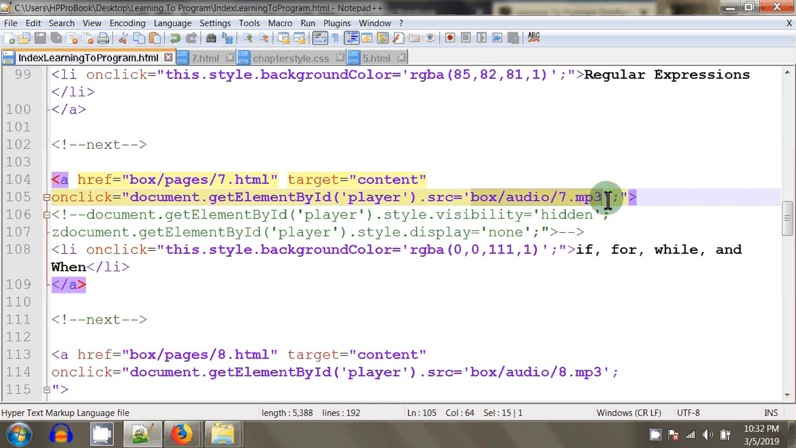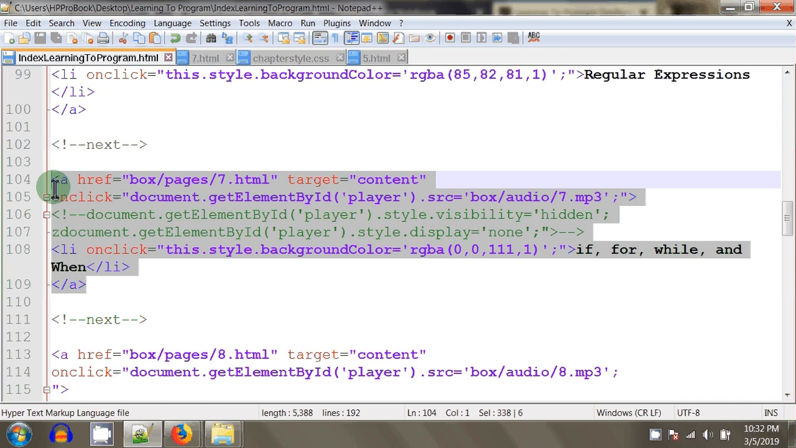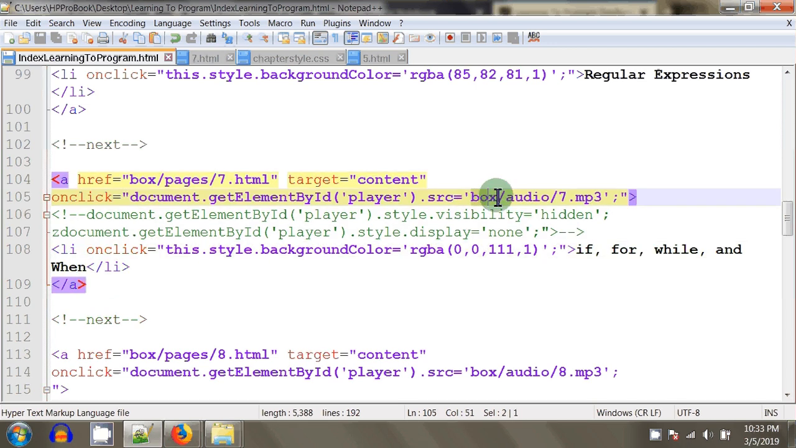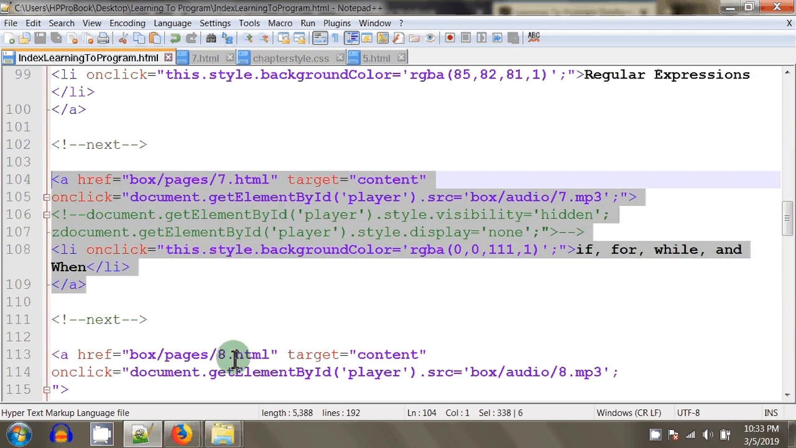So inside a folder called box, I've got another folder called audio, and then I have my sound file that I named 7.mp3, which again is the reading of chapter 7. So you see, by clicking my list item that's nested inside of a link tag, I am able to execute an MP3 file. So by clicking this, you can hear that MP3 go. Now, this is how my landing page made that happen.